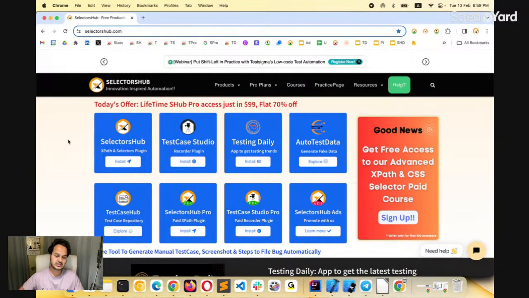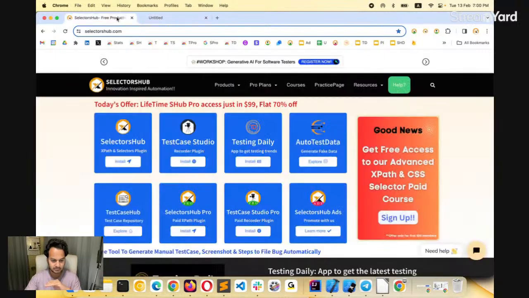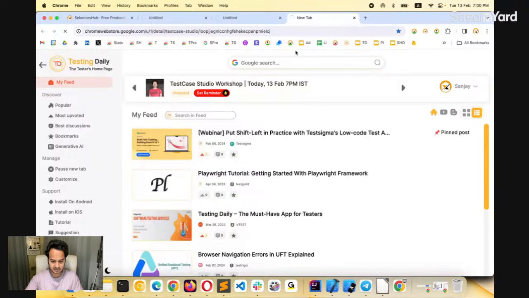So Test Case Studio is a simple browser plugin. It's a kind of next gen recorder plugin, which you can install in your browser, and then you can simply use it. It's very simple and straightforward. You just have to add it in your browser, and then from there on, you will be able to use it. You can install it from Chrome Store, on the Chrome browser or any browser which you want. You can easily find it on Chrome Store, Edge Store, Opera Store, and Firefox as well.